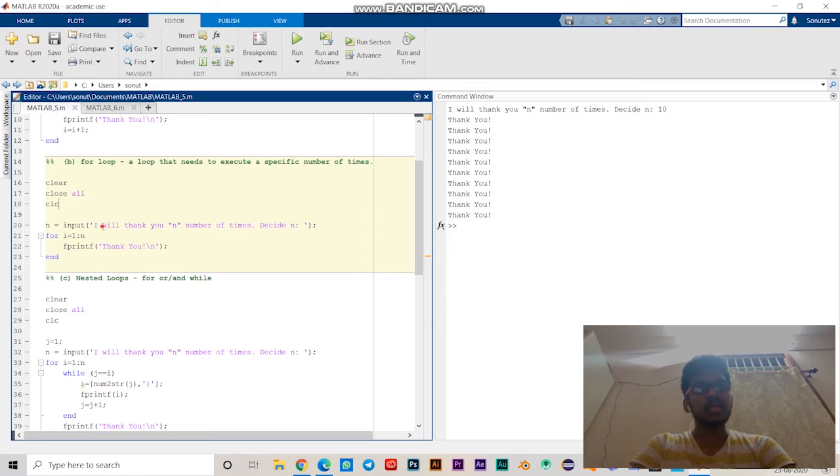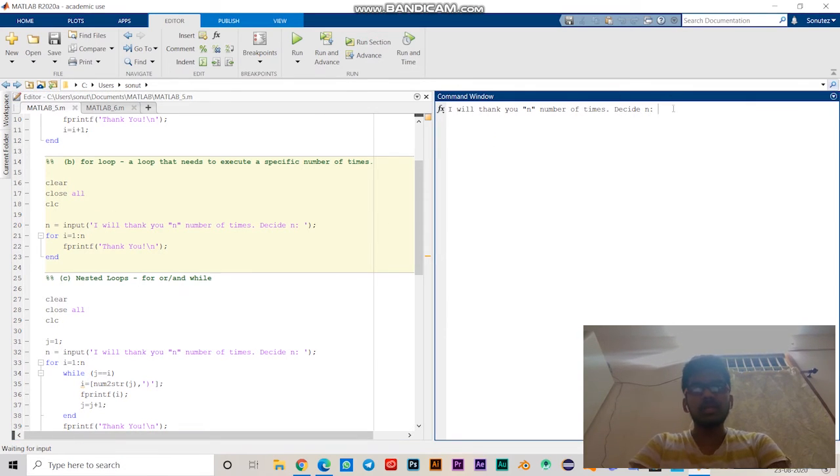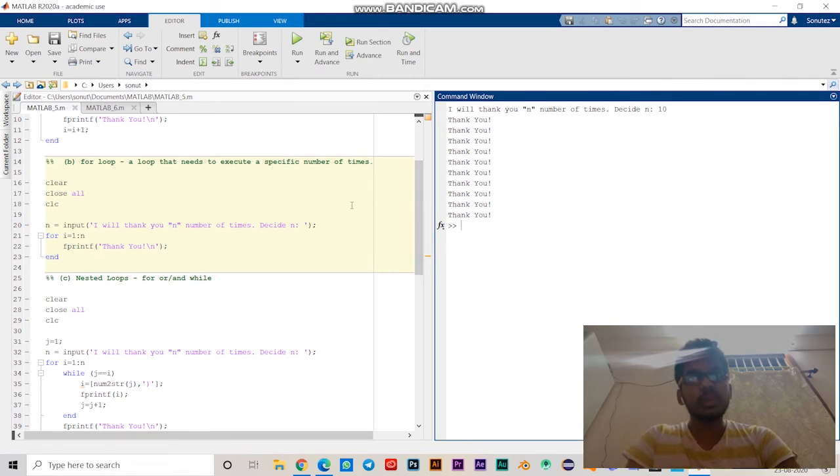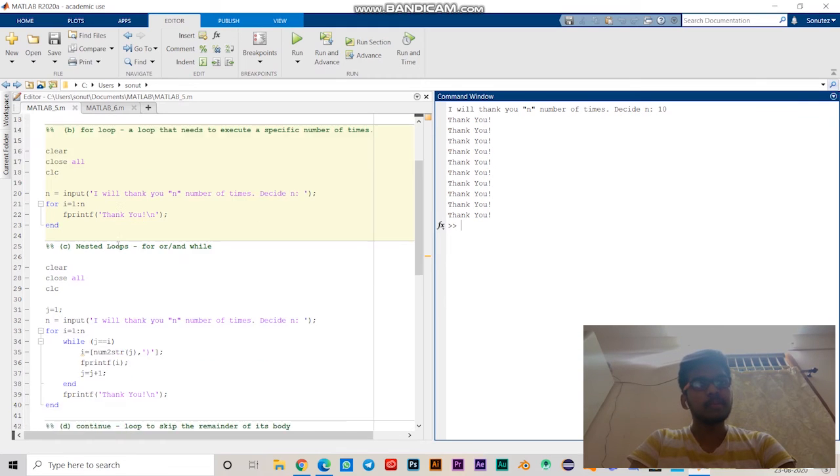Here also we have taken the same example. Let's run this section of code. It will ask for an input. If we give the input as 10, the thank you statement is printed 10 times. This is happening for I equal to 1 to 10. N is already given, so it will print exactly 10 times.